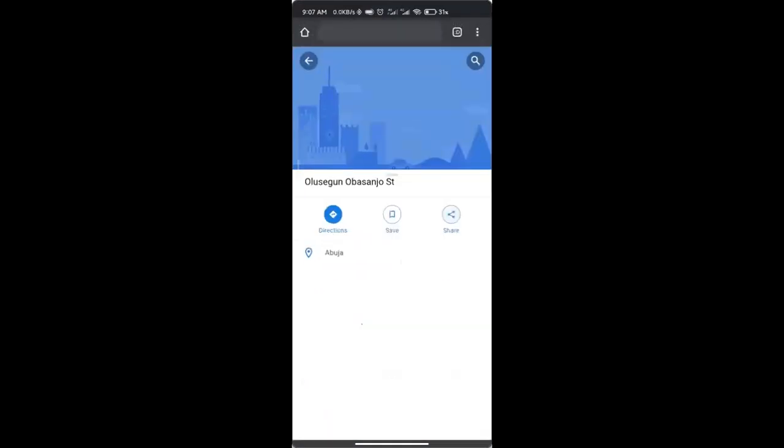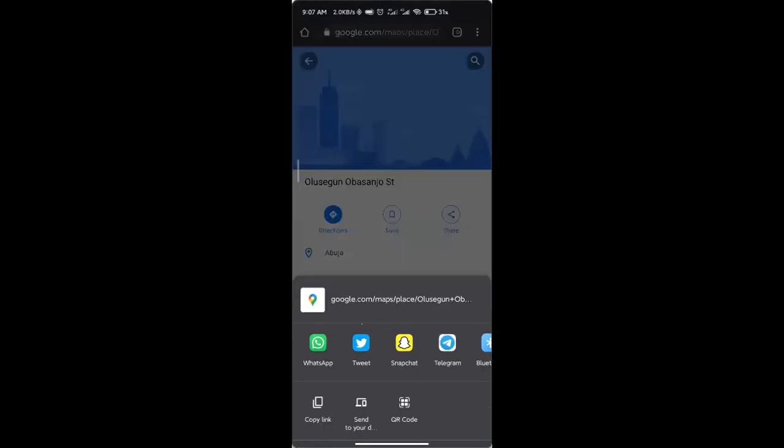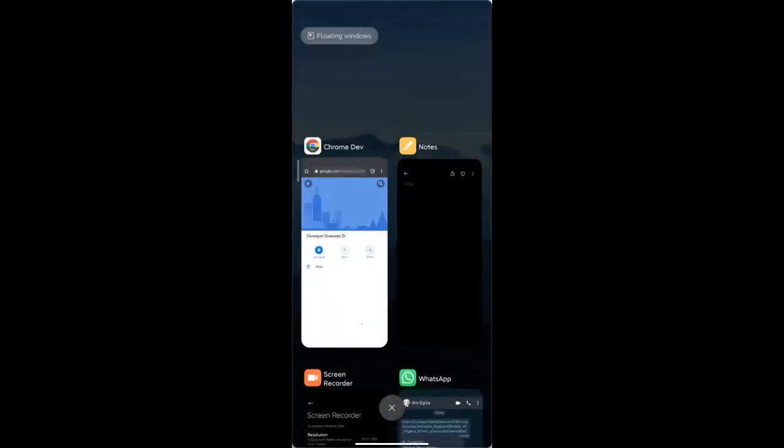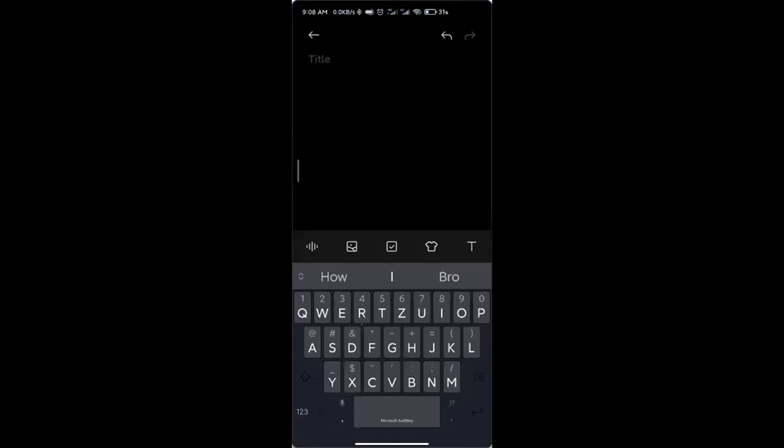I've done that already. I've searched for Obasanjo already on my map. Then as you can see, we have direction, save, share. What I need here is this share. Click on share. Automatically, you see where to copy the link. You copy the link and paste it anywhere on your phone. As for me, I'm using my notes on my phone. Then all I have to do is to paste the link I just copied from Google Map.